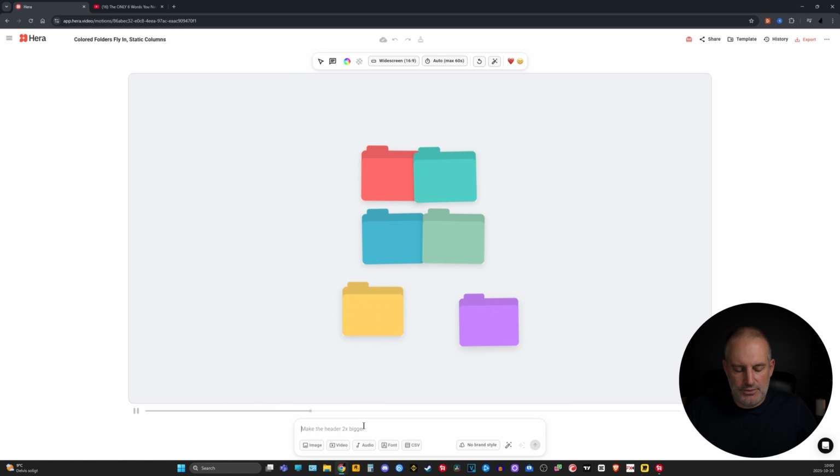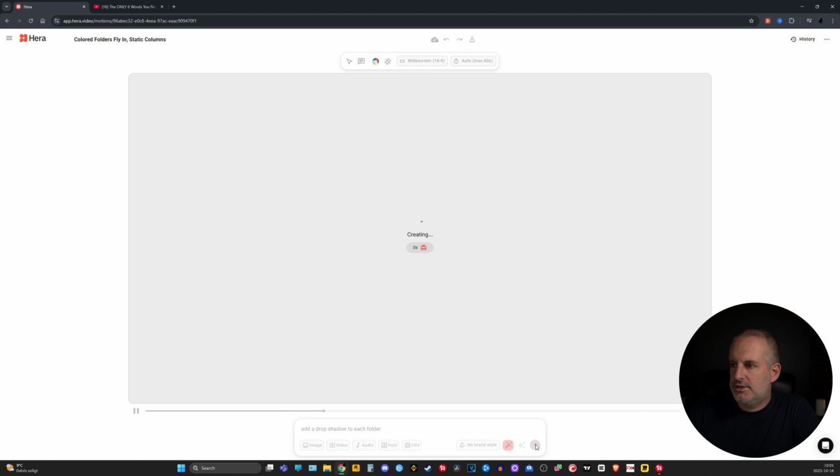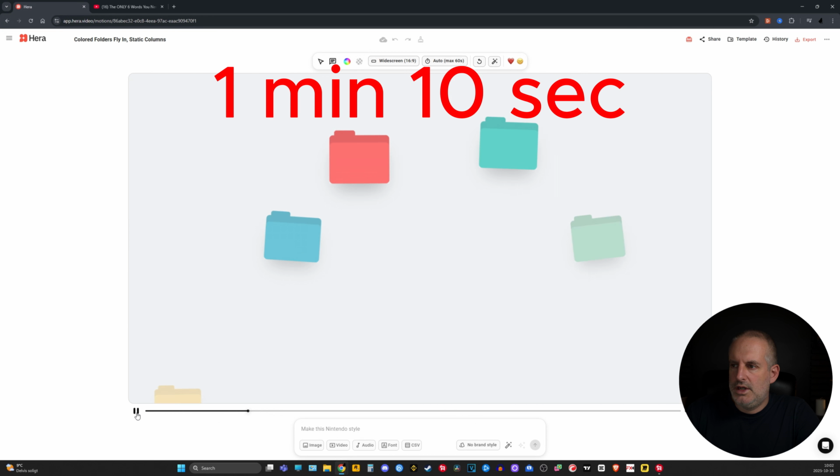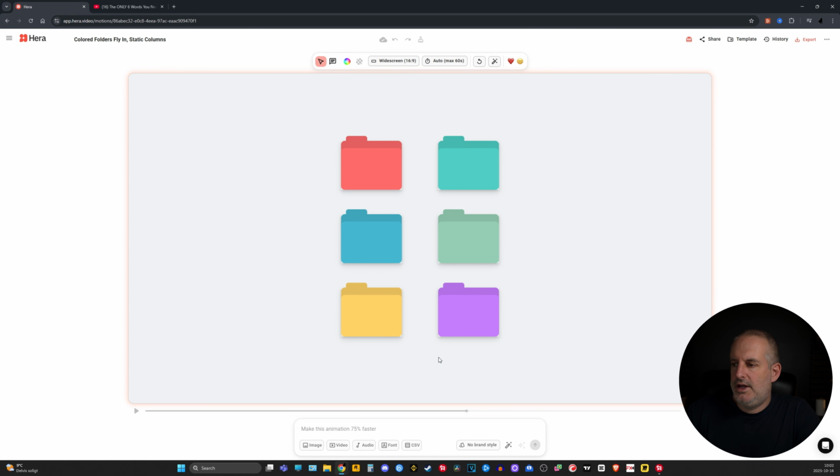Let's add one more prompt. We will add a drop shadow to each folder. Let's enhance and let's go. Okay, so here we are with our animation. You can see each one now has a slight drop shadow, which we could obviously prompt it to increase if we wanted, but yeah, it doesn't look too bad.